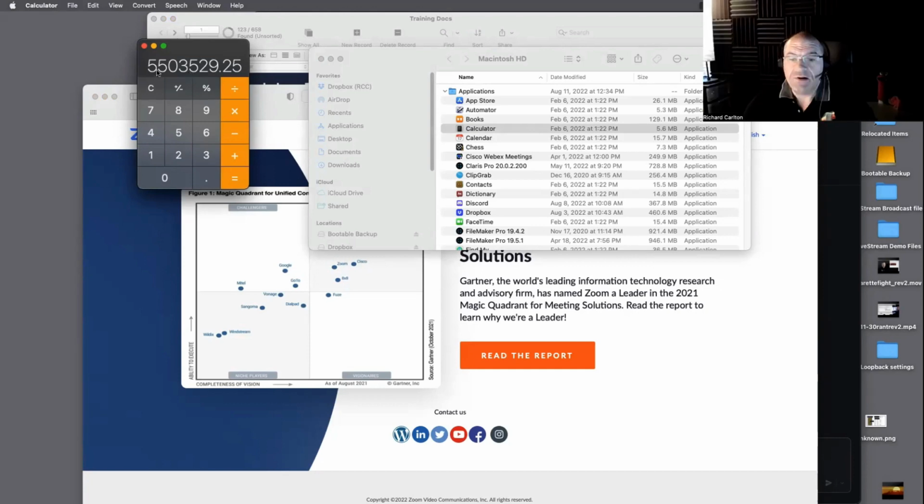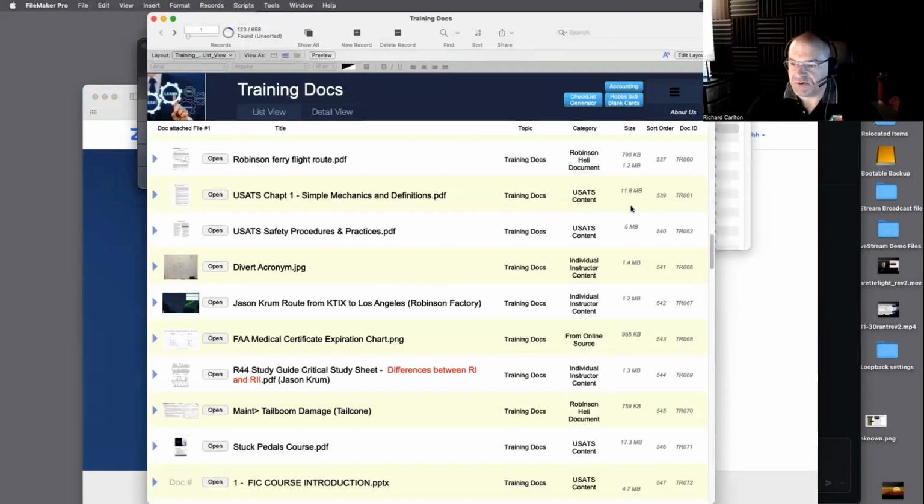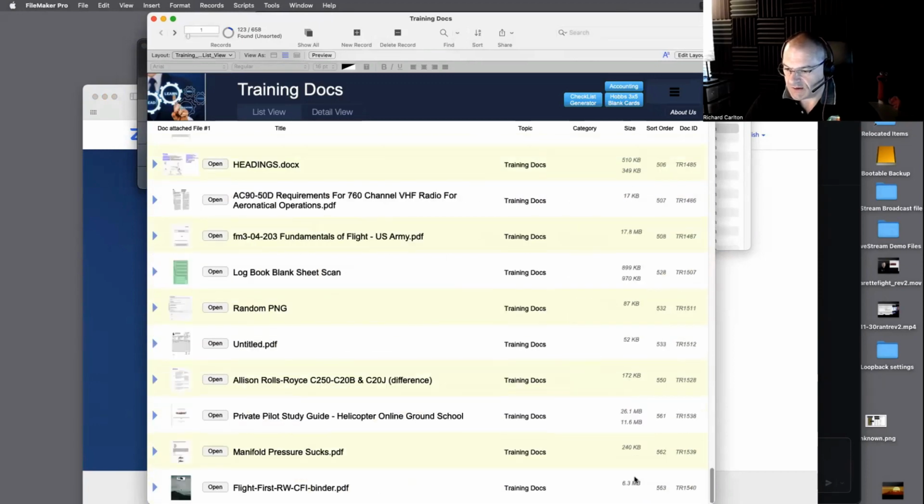Yeah. Well, it makes sense, because if you know, I've got large sizes right here, each record a megabyte. I put some other training documents in here the other day.